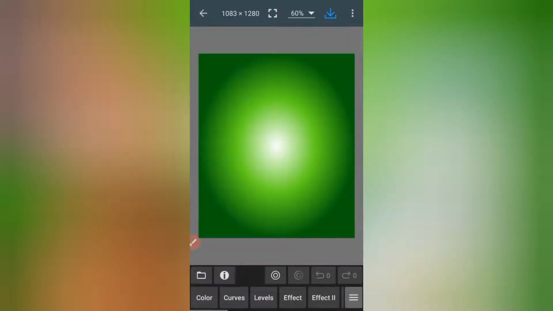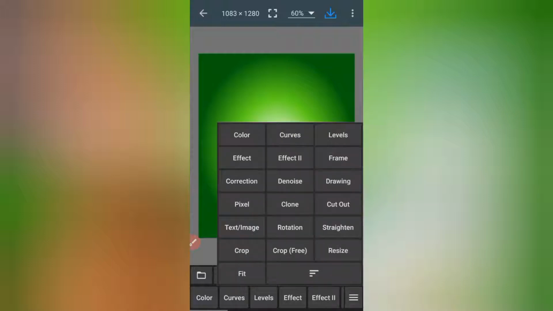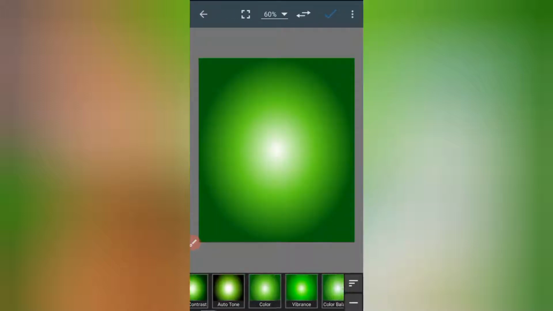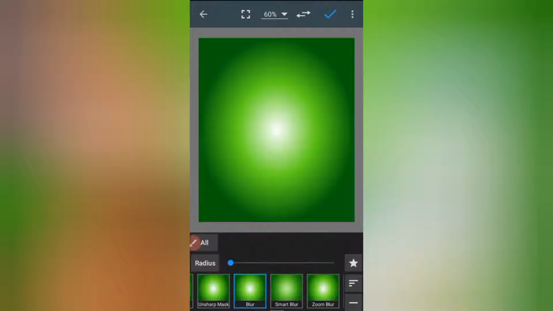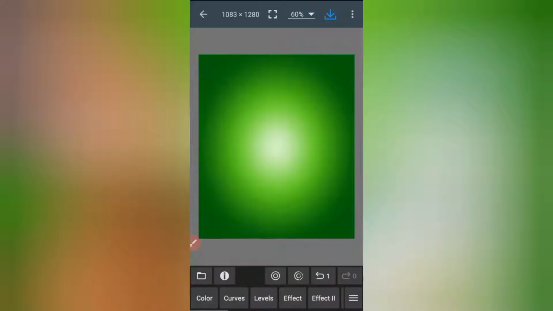We want to blur the background a bit, so we're going to click on these three lines over here. We head over to effects, then we scroll down, we scroll sideways to blur. So we're going to blur the background a bit. Let's say blurred. You can see this was before and after we blur the background. After that we just click on the check mark over here.